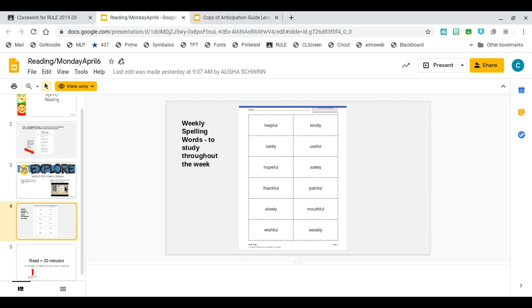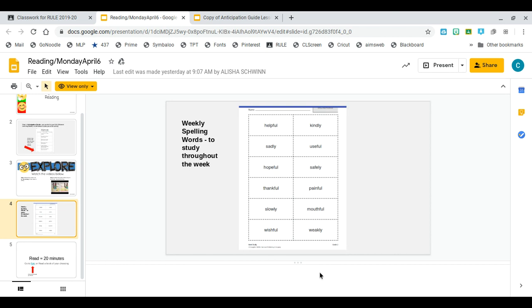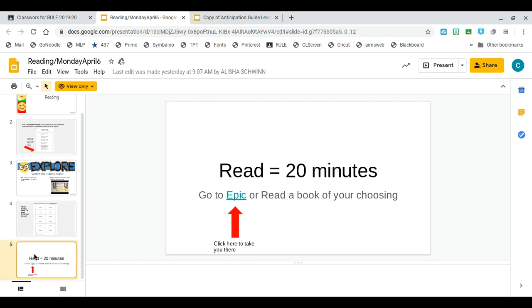We will have this many words a week. Then you go to the last slide and you will be reading for 20 minutes. You can go on Epic or you can do a book of your choosing. So then we see we are done with all of our reading slides. So now we can go to the top and we're going to go back to the classroom. That's why we keep these tabs open.